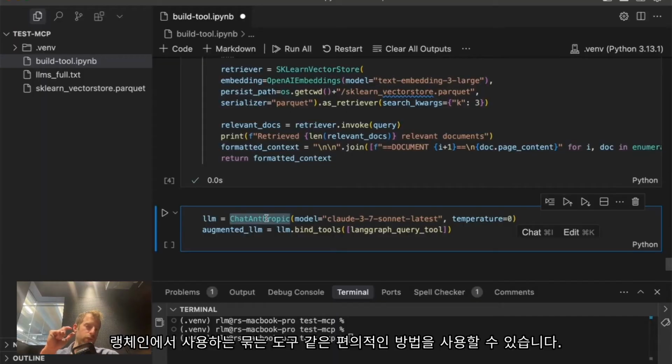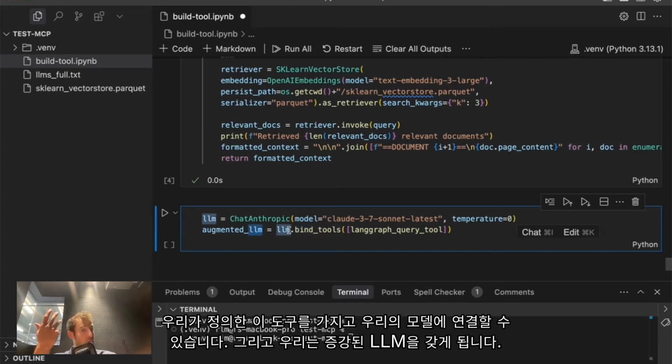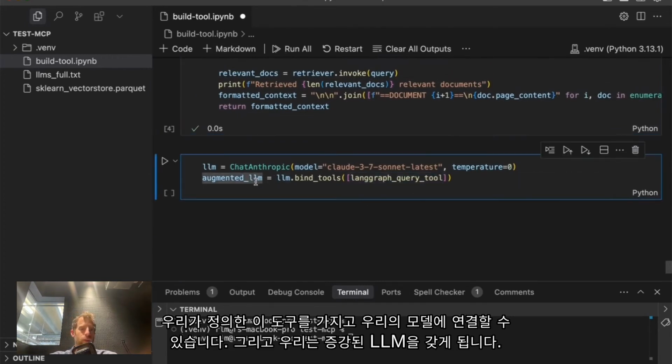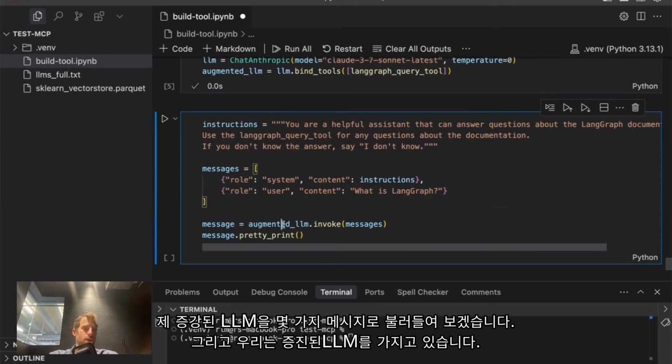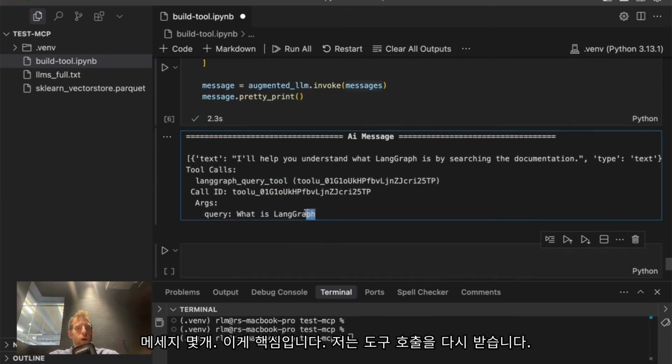Now, I can use convenience methods like bind tools that we have in LangChain, but many of the model SDKs have their own method to bind tools to the model, as long as it supports tool calling. We can take this tool that we defined, we can bind it to our model, and we have an augmented LLM. Let's test this out. Invoke my augmented LLM with some messages. This is the key point. I get a tool call back out.